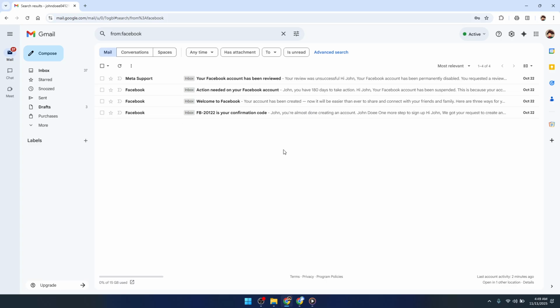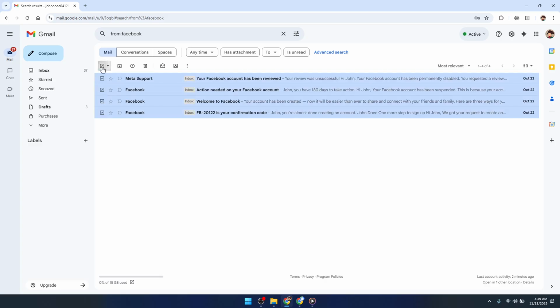Once you have that list in front of you, direct your attention to the small checkbox located at the upper left corner of your inbox. By clicking this checkbox, you select all the messages that are currently visible on the page. This is a great time saver, but it only selects the emails you can see right now.